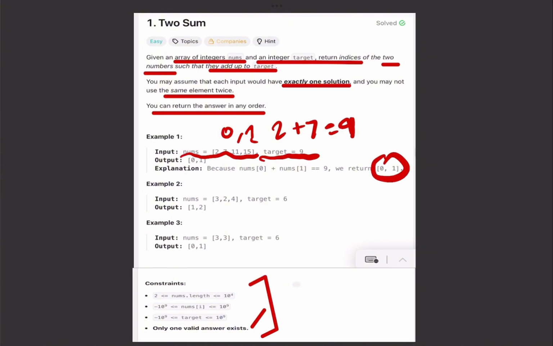Similarly, examples 2 and 3: indices 1 and 2, which are 2 plus 4, they add up to 6. Indices 0 and 1, 3 plus 3, it adds up to 6. So we return those indices. Now let's get into solving the problem.